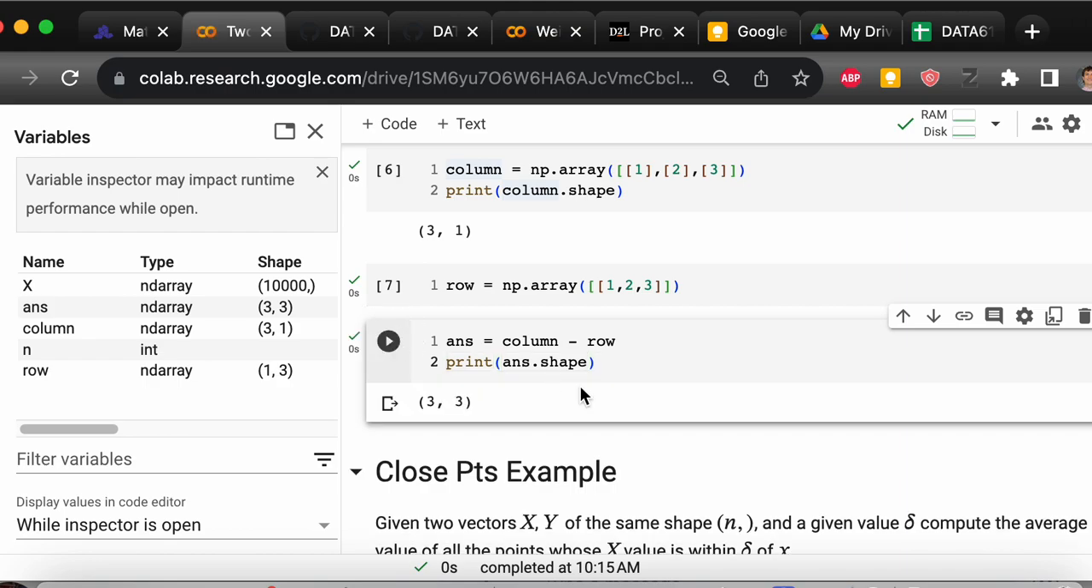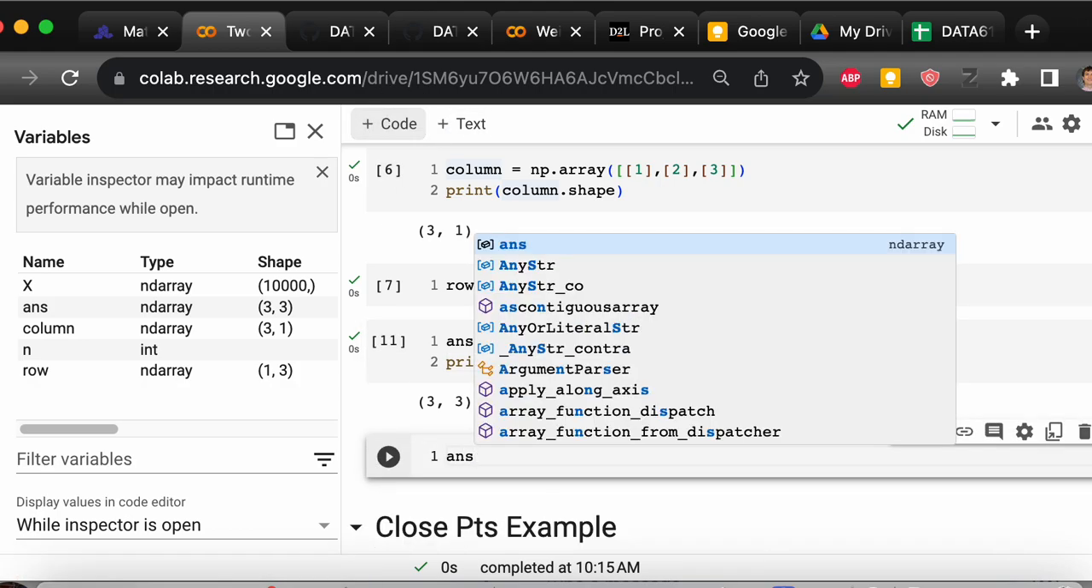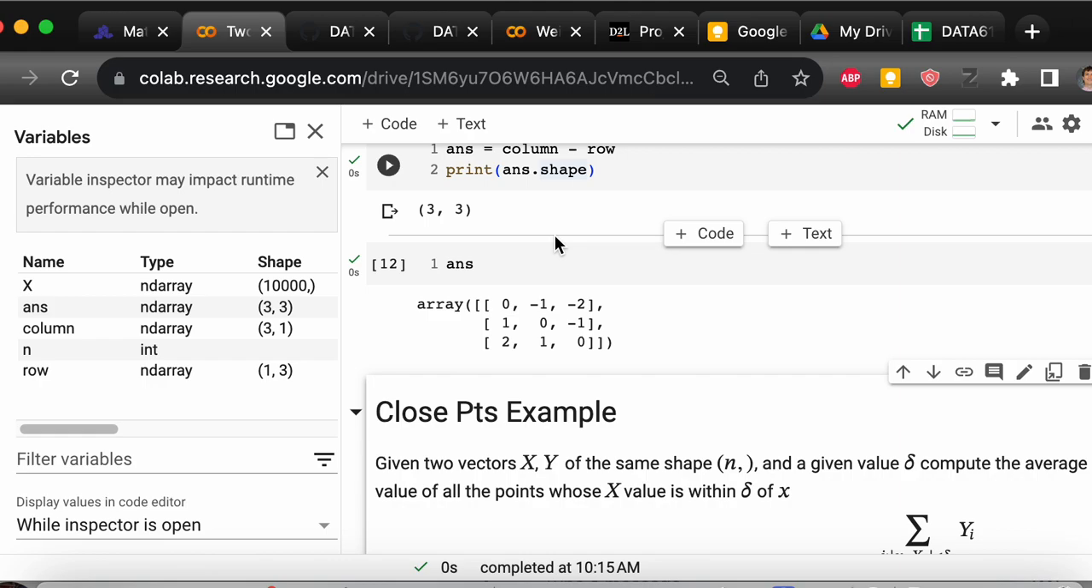What it does is it takes column and stretches it out, makes copies of it to make the thing I said. It takes row, stretches it the other way, copies itself 3 times, and at the end you get a 3 by 3. And what is answer? It should be that matrix that I said before. Let's see what it is. Answer. There we go: 0, negative 1, negative 2, 1, 0, negative 1, 2, 1, 0. Great. Okay. Any questions or comments about this?